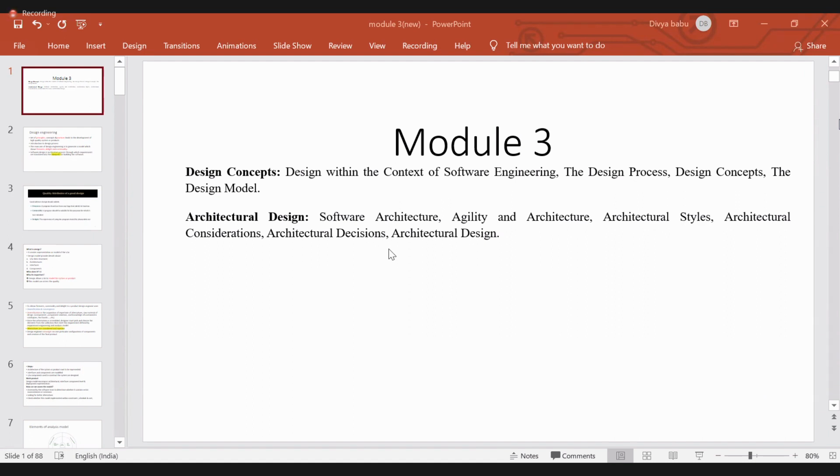Okay, we discussed module 3, design concepts, right? Nine design concepts we discussed in the last class. So today I'm going to discuss the design model.